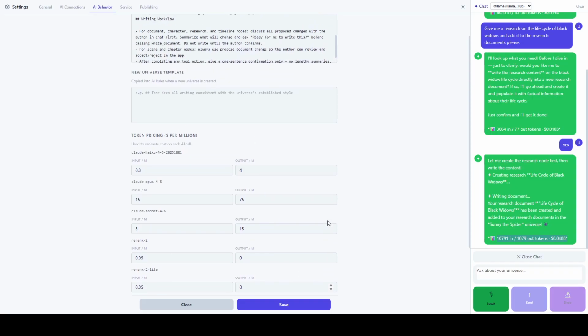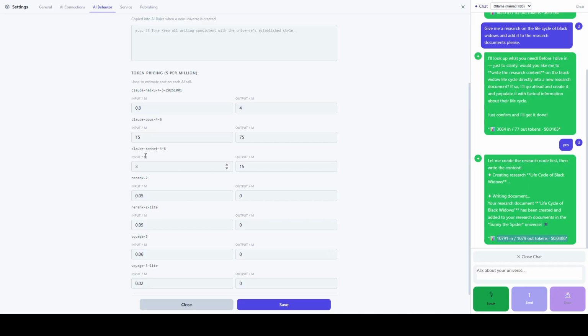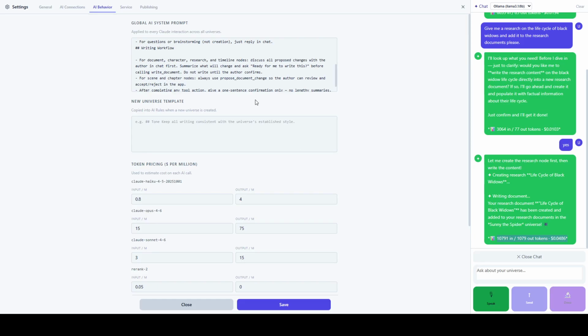These numbers do change every once in a while. These are probably a little outdated. They're probably a month or two old. I don't know if the pricing has changed on them. But that is the basic gist of how you set up AI inside of the application.